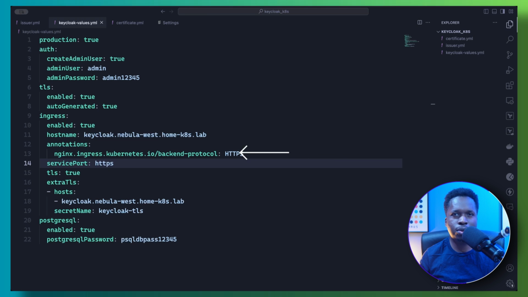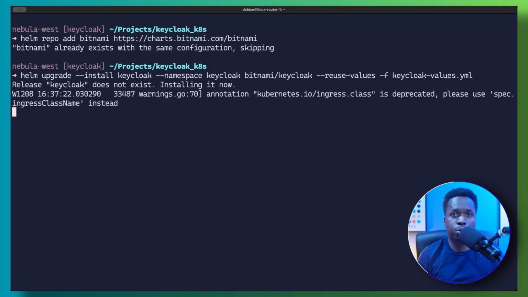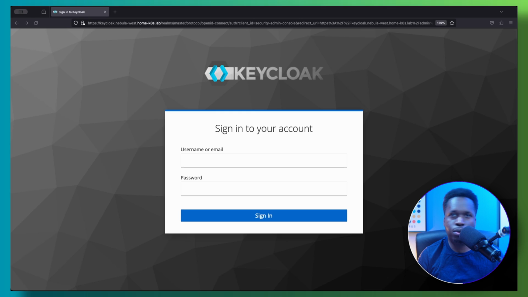The ingress will also use TLS, so we enable it and configure the host and certificate information. And then for persistence, we can enable Postgres to be installed alongside our Keycloak instance. We can now install using this Helm command. If we set things up correctly, we should be able to access Keycloak in the web browser.